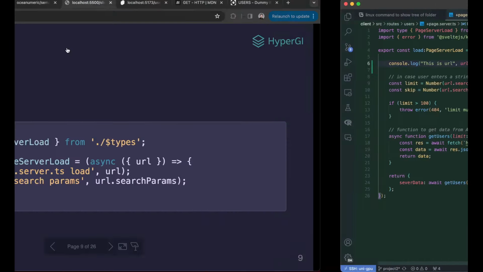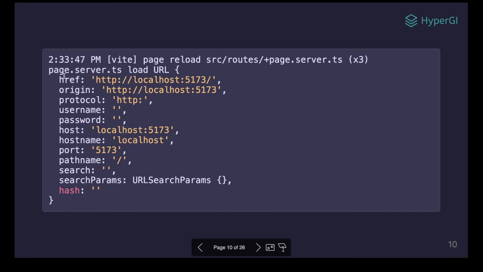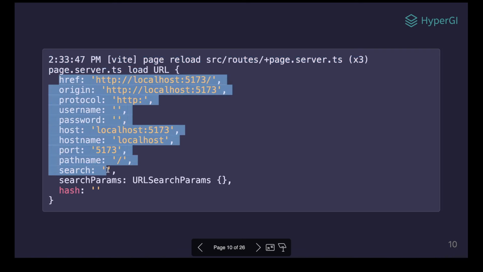So within our page.server.ts, this is the structure. You import the type, this is TypeScript, forget about it if you have no idea. Then we have a URL. We export a load function, which means when the page is loaded, we want to check what's going on in the URL because we want to receive the request from the user. If we console log the page.server.ts load URL, you will get this. Those are all the parameters from our user.